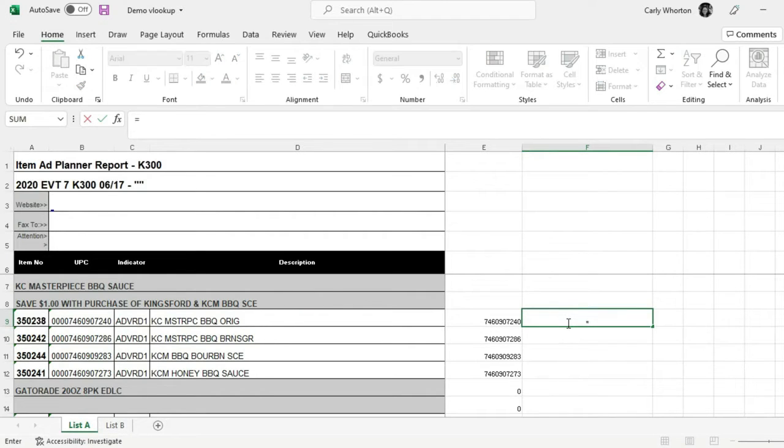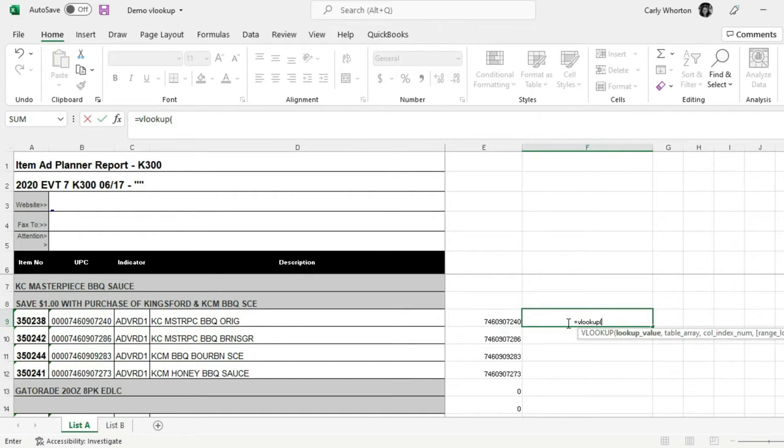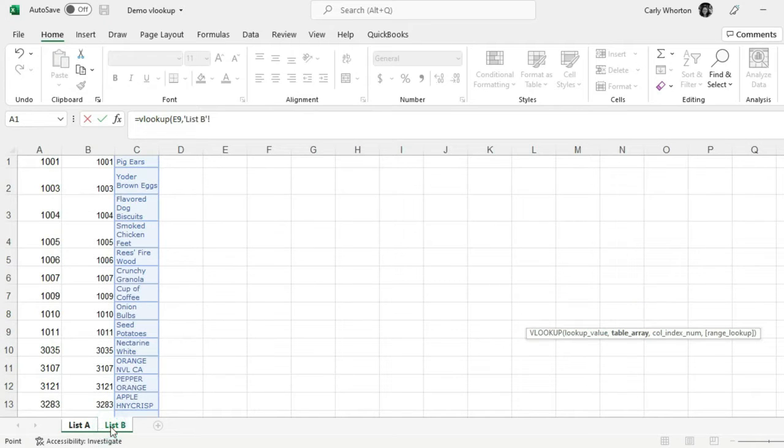So we will enter =VLOOKUP and open parentheses, which gives us the formula for lookup value, table array, column index number, and range lookup. So lookup value is the UPC that we want to search for. So that would be this column. And then the table array, I've put my comma on there, and now the table array is list B. So this is where am I looking for that value, and I want to look on the entire list B. So I'm going to select the entire list by clicking on this box in the top left-hand corner that selects all rows and all columns.